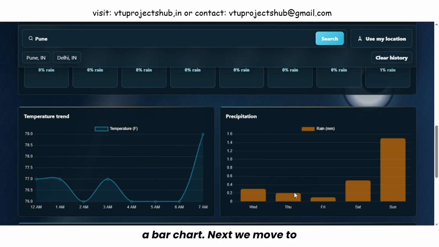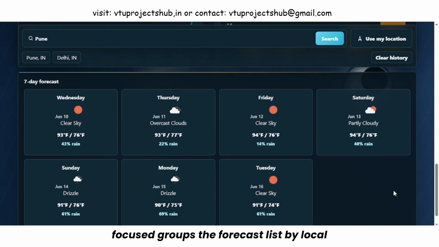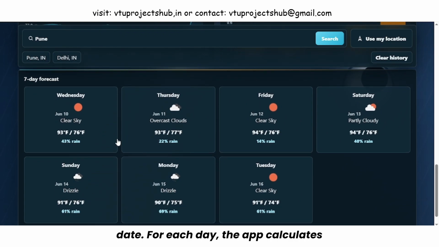Next, we move to the 7-day forecast. The day forecast groups the forecast list by local date. For each day, the app calculates minimum temperature, maximum temperature, peak rain probability, total rain amount, and a representative weather condition near midday. Each day card shows the day name, date, icon, description, temperature range, and rain chance.